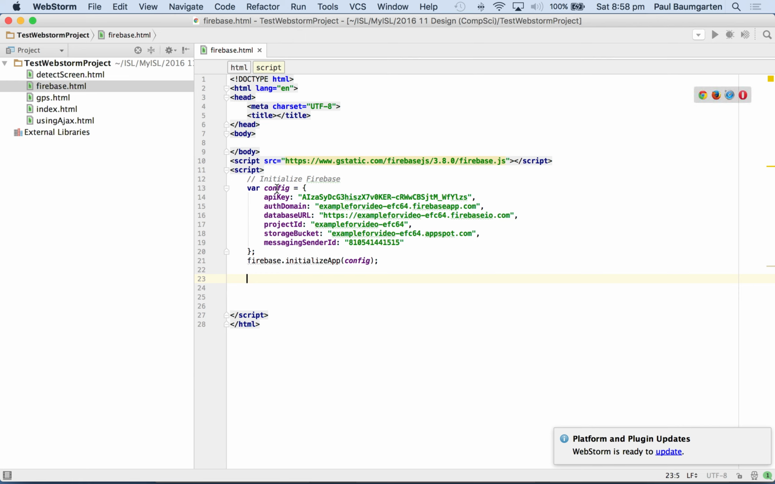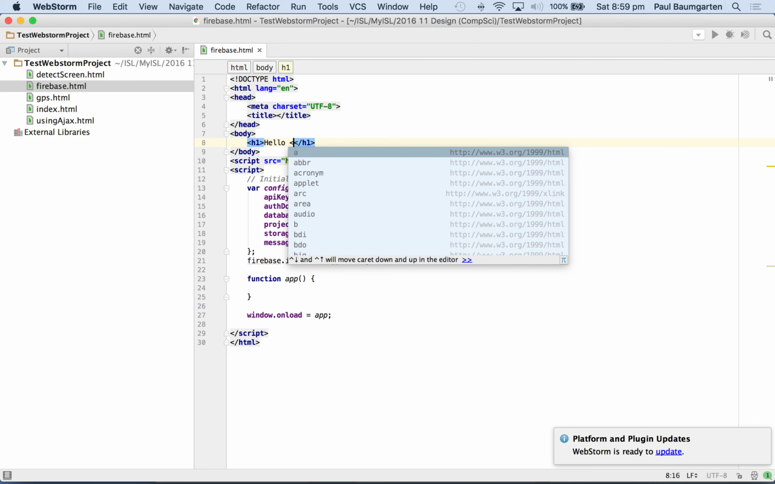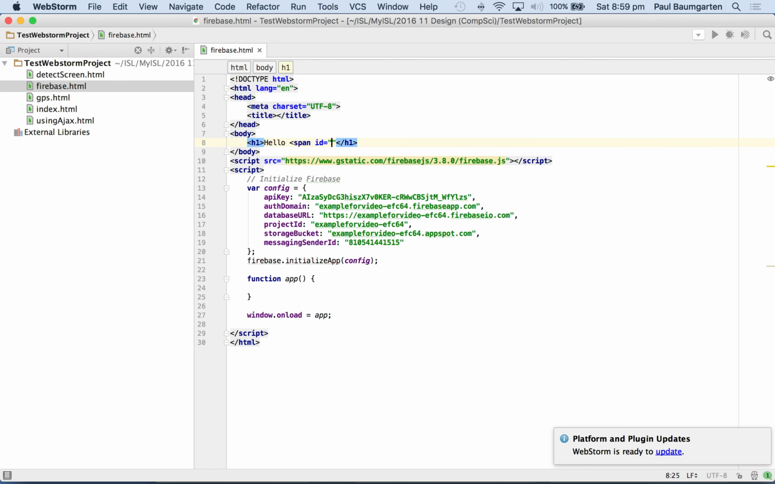Okay, so this is the bit that needs to stay here, the codes and the Firebase initialize app. From there, we do what we usually do. And I'm gonna create an app function and a window.onload equals app. Okay, so this will, let's see, let's just put in an H1 hello. Let's see, client name. There we go.